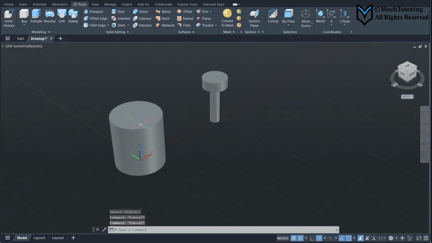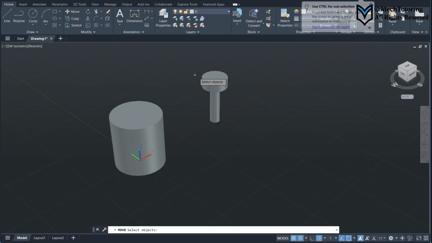Now let's move them to the middle of this part. The best way to move it is to move the center of this to the center of this one over here, because that's where it starts from. So I'm going to go home, move.